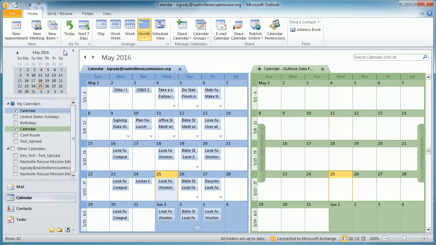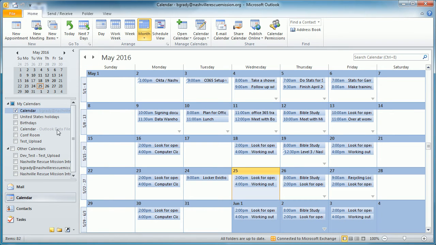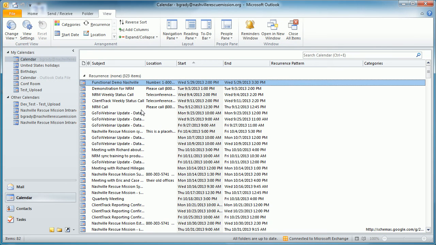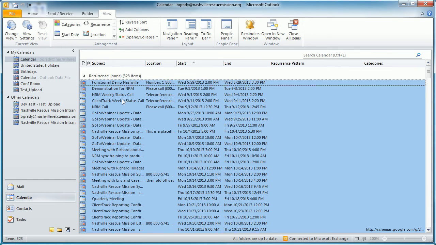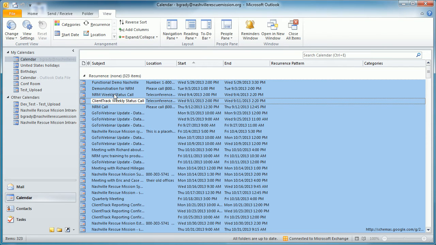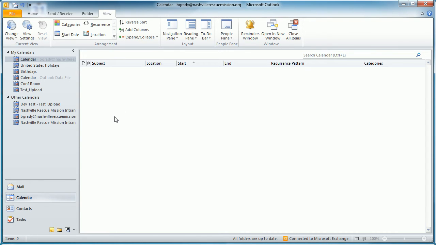I'm going to get rid of everything but one calendar, first of all. So I unchecked the calendar from Outlook data file. And now I'm going to go to View in the tab at the top, Change View, List. And now I can just hit the keyboard shortcut Control A, which will highlight everything. So once again, hold the Control button and hit A, and that'll highlight all of your events. Now, all I need to do is hit the delete button, and bam, that's going to delete everything.